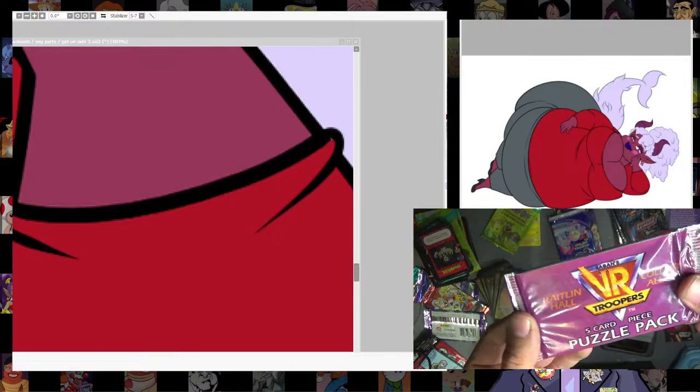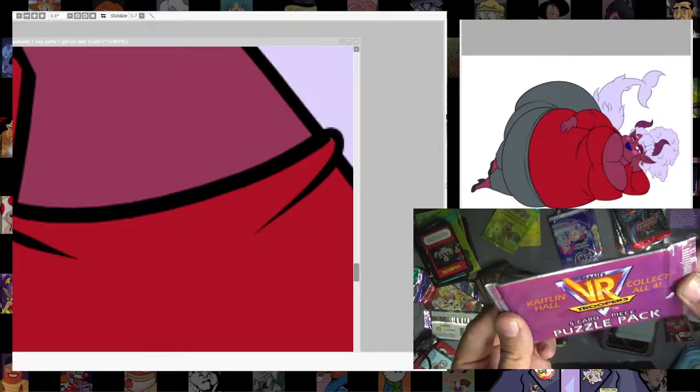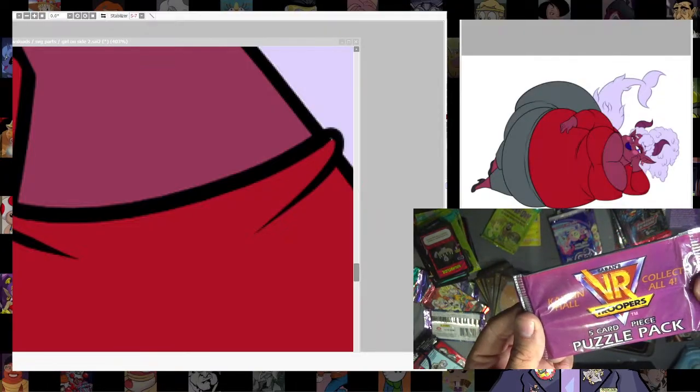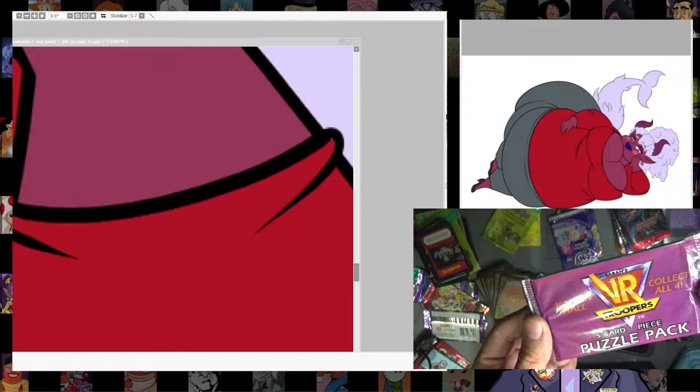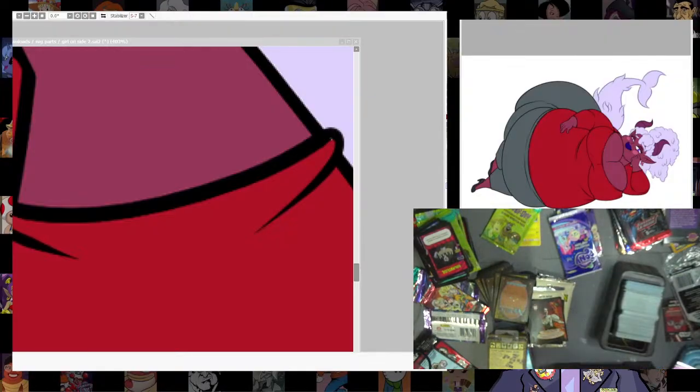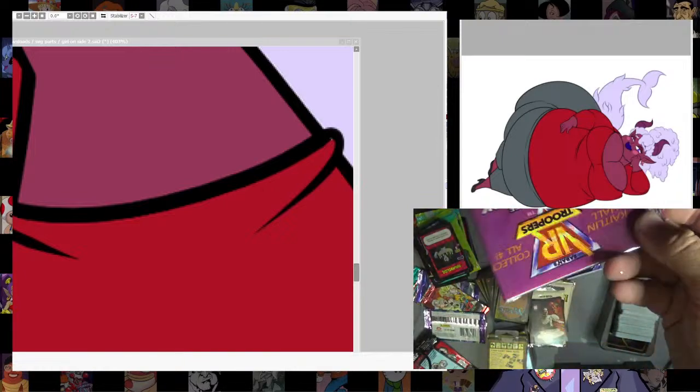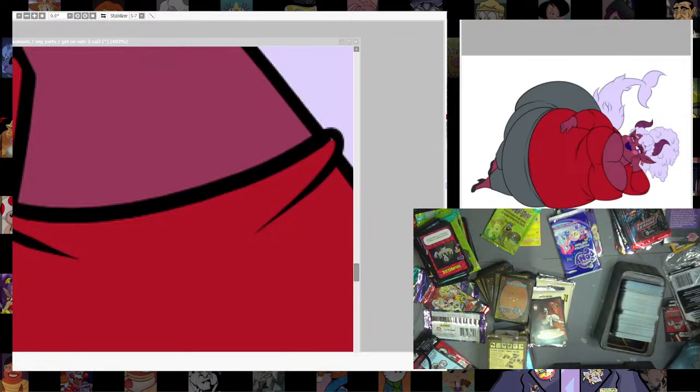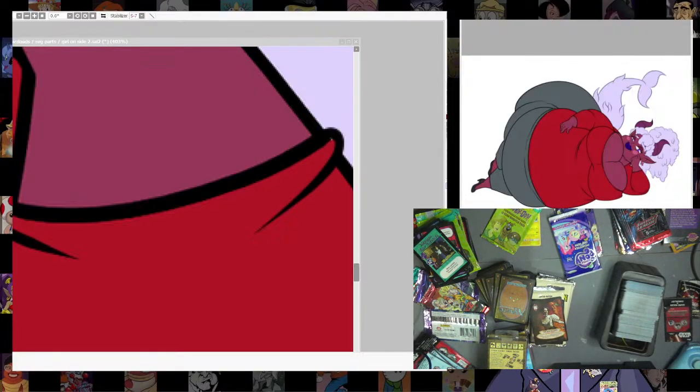This is a fresh VR Troopers. Saban's VR Troopers. Anyway, I'm going to put that over here. If you actually want this, sure. Here's another Scooby-Doo. I have these rule books for the Star Wars Topps things. More Scooby-Doo.